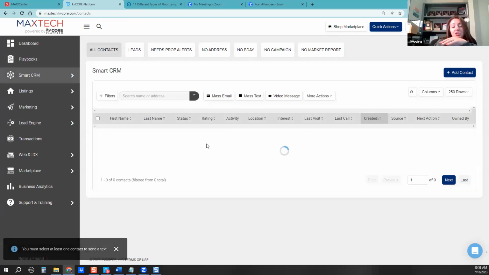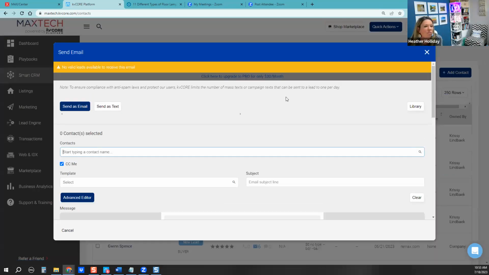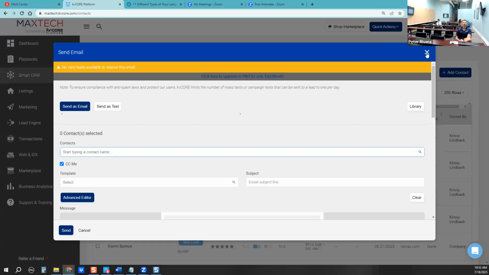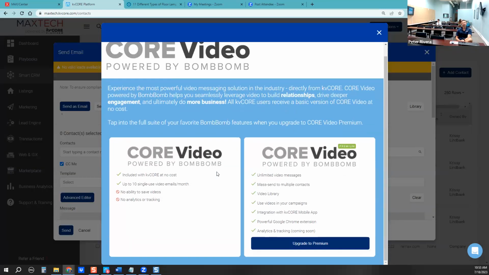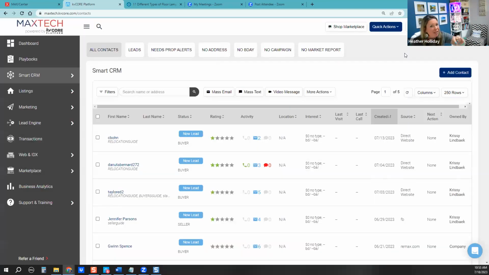Oh, look, video message. Yeah, that's if you have the core video. But that's going to be email. Oh, send it a text. Yep. There we go. I just clicked on the video one, so that's where it wants us to do that. Because you can send 10 individual videos per month, but they have to be individual. And for most people, that's way more than they'll ever use.